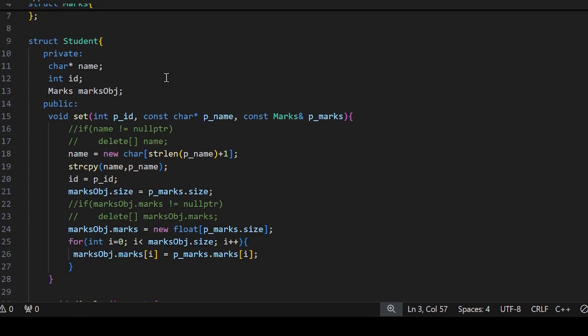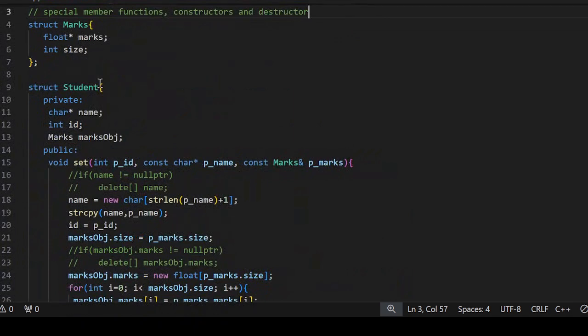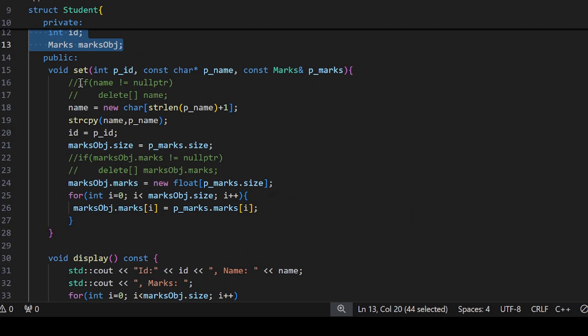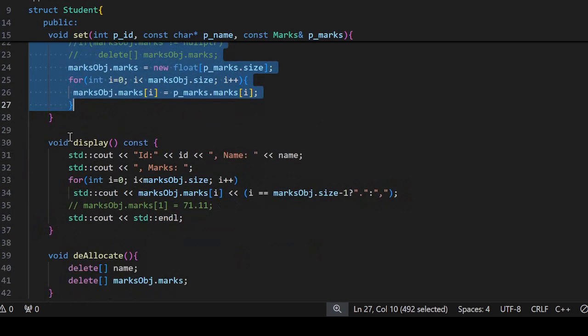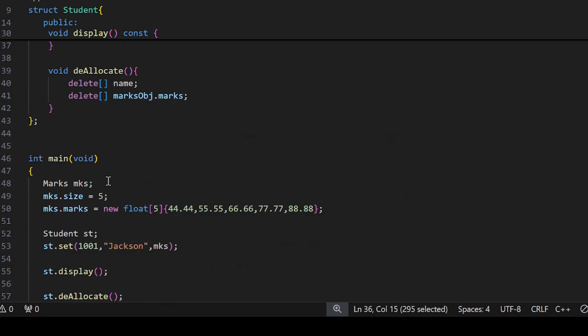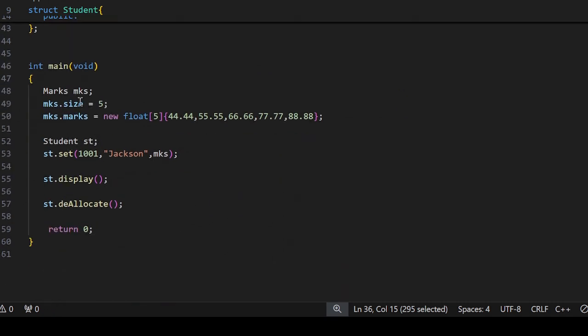Constructor and destructor. So we have this student class with the data attributes and the member functions set, display, and deallocate, and the code in the main function. This is the marks object, which is passed into the set function of this student object. Let me focus on this line. This line creates an object called st of student type.